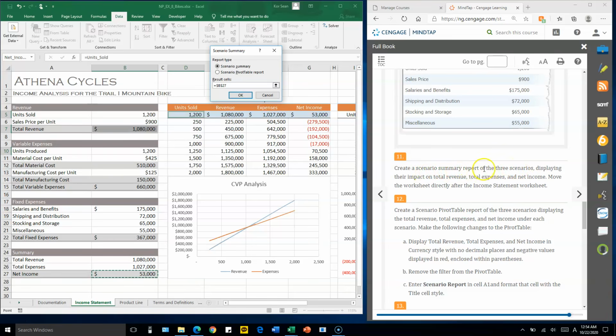Okay, create a scenario summary report of the 3 scenarios, displaying their impact on total revenue. So total revenue is B25, 26, and 27. So total revenue, total expense, and net income. So the result cells will be these three. Okay, so this is how you can do it. Click this empty cell and then drag it over these three cells. Alright, and then click OK.